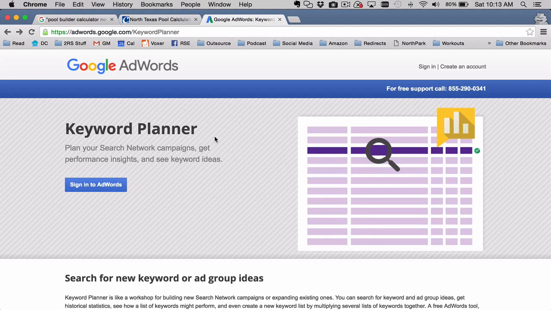But the keyword planner is for Google AdWords. They want you to spend money in order to use this tool. So if you don't even know what the Google AdWords tool is, or if you've never heard the term Google keyword tool, then don't even worry about this. Just get it out of your mind. You don't even need this. You don't want to even look at it.